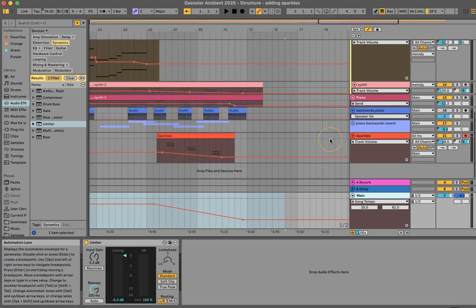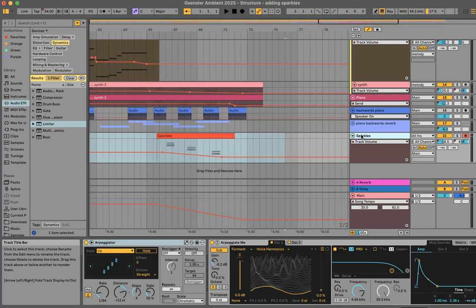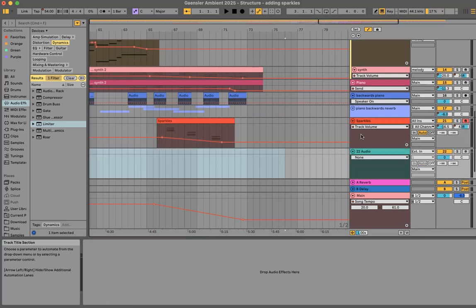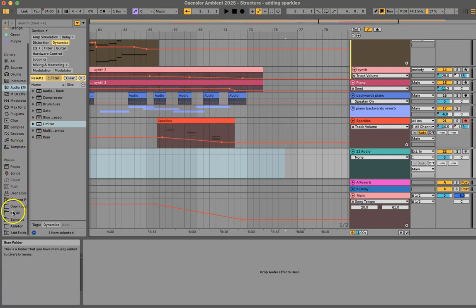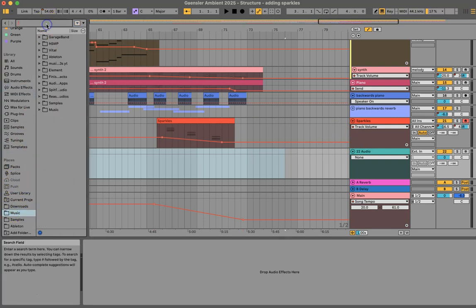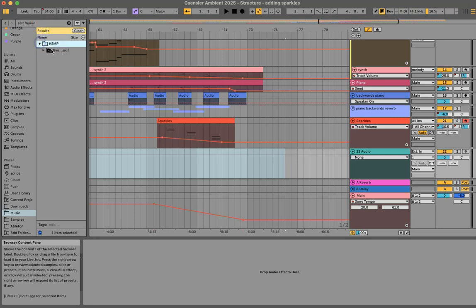One thing you can do to make sure that your track exported properly, you can check it. Ideally, the exported file should be exactly the same as the Ableton file. So what I'm going to do here is I'm going to do Command T to create a new audio track. And then I'm just going to go into my music folder and search for Salt Flower. And there it is.